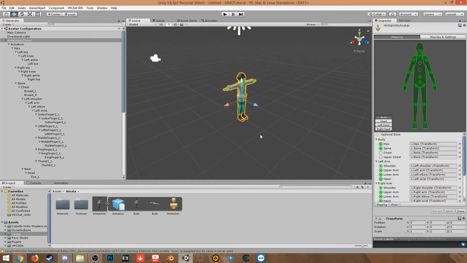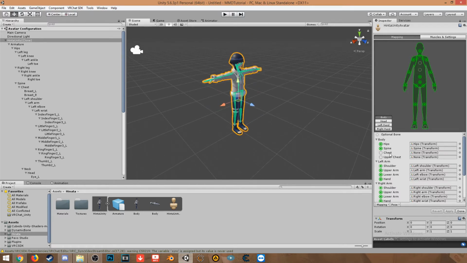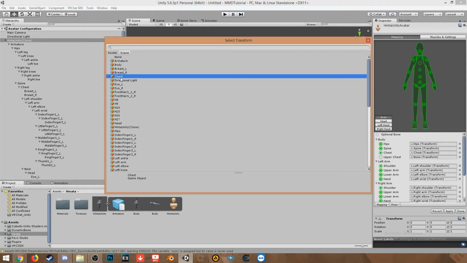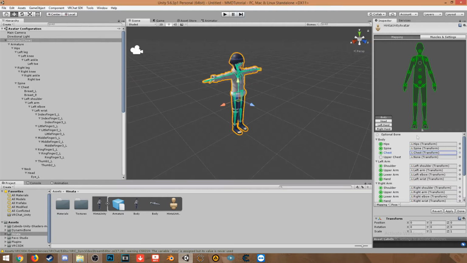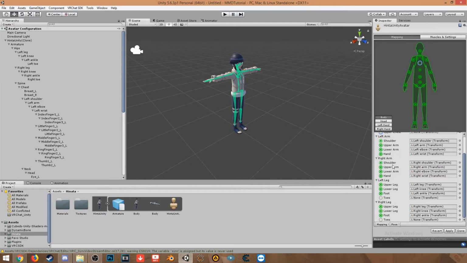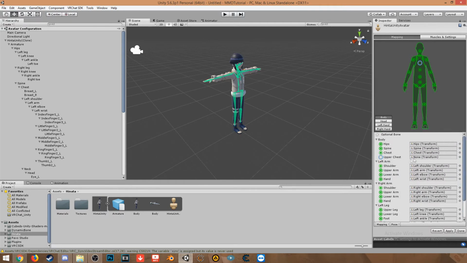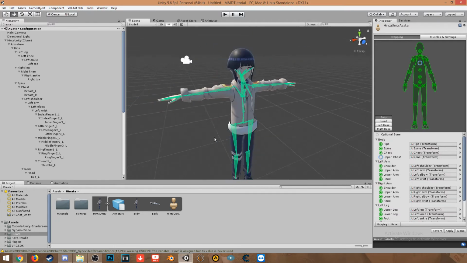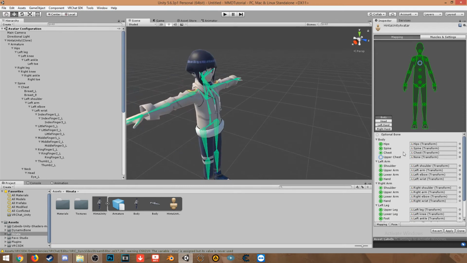Most of the time everything is fine here, except for this occasion chest is not bind to anything. We click on the little circle and search for chest. It's right here, and voila, chest is there. Upper chest has to be blank. We don't want anything on upper chest. It's unneeded, and it only causes problems. So yeah, just leave it on none. And if there is something, just put it on none.